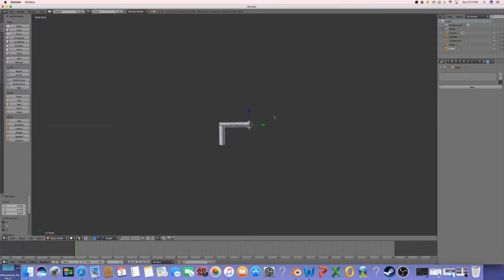And then what we're going to do is parent this to the nozzle, which will rotate. And so whenever the nozzle rotates, the emitter will rotate with it, making it seem very realistic.